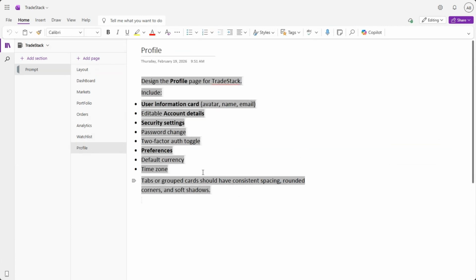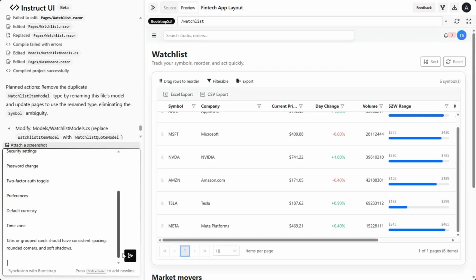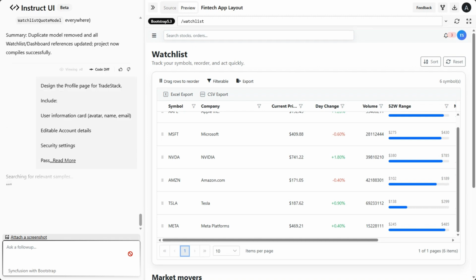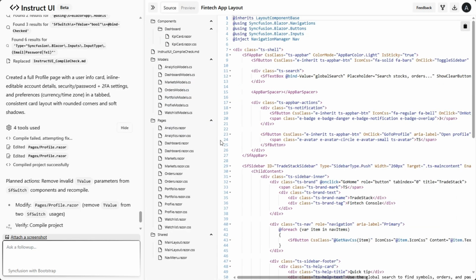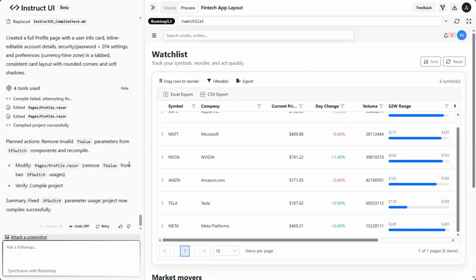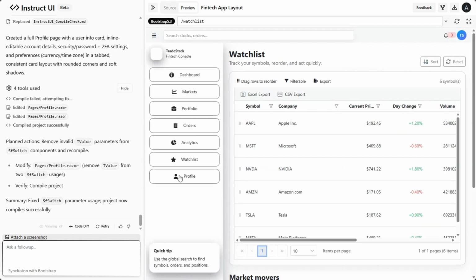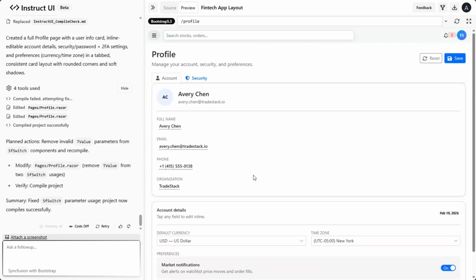Finally, we've arrived at the last page of our application. Within minutes, our profile page is ready, neatly organized into tabs, and we can now see how the prompt has been transformed into a complete UI.